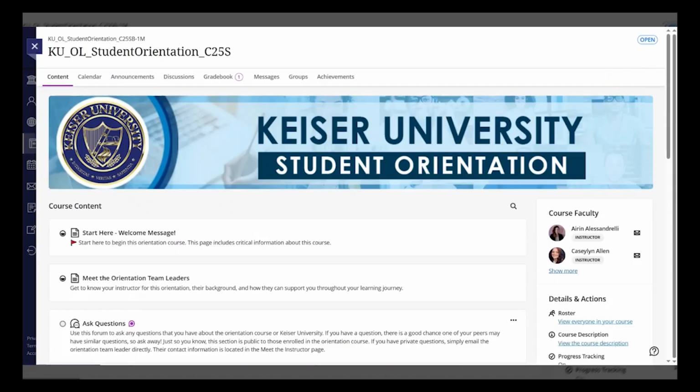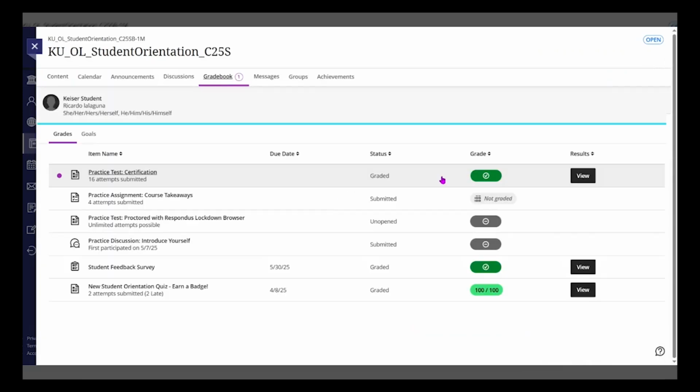After completing the test, check out the gradebook, which can be found towards the top of the page. Along the top, you'll find different areas of the course, including announcements, discussions, and the gradebook. The gradebook will allow you to keep track of submitted assignments and any feedback from your instructors.